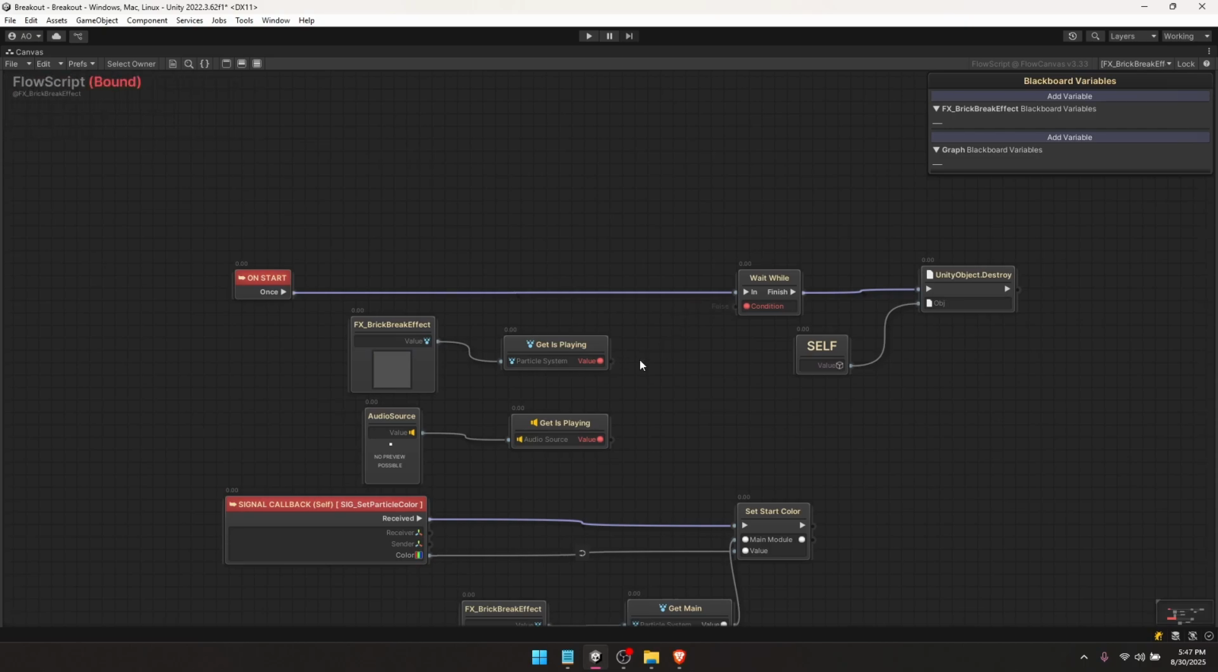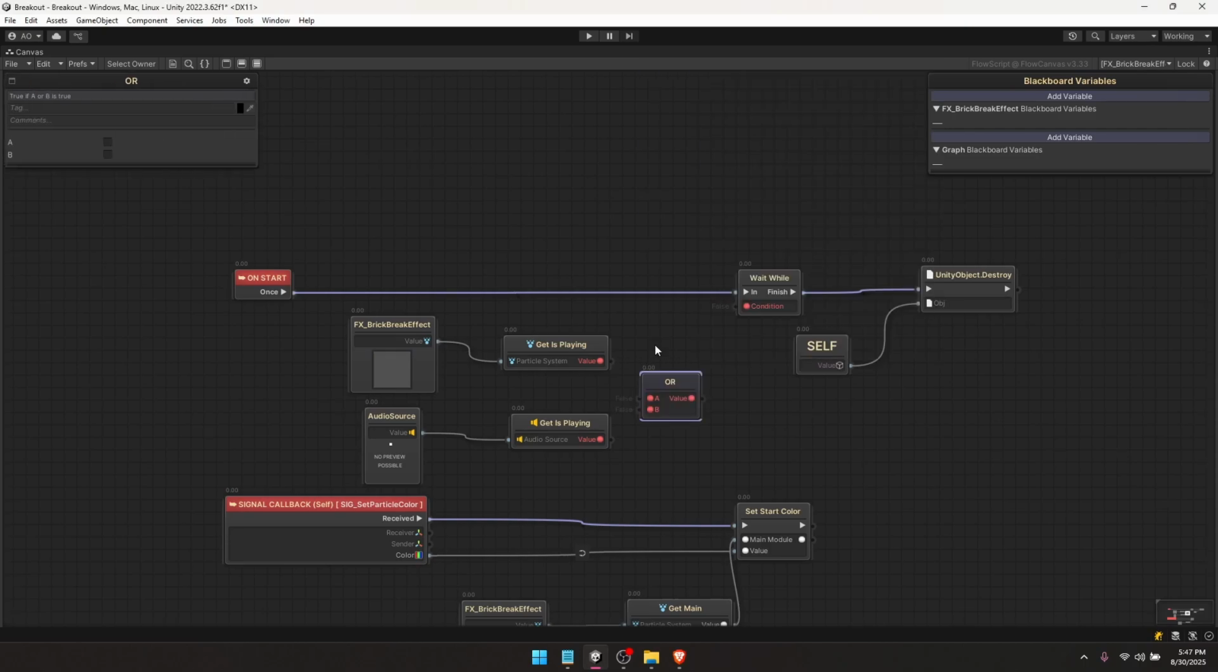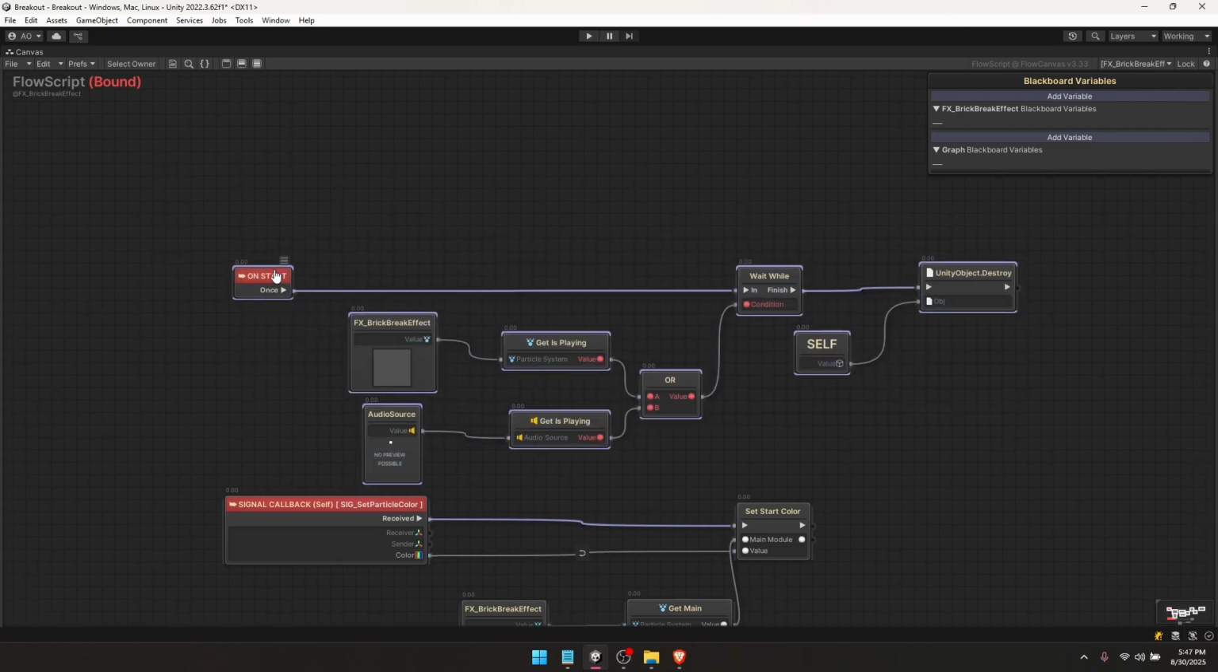And so to do that, we're just going to add an OR. It's going to be this function OR, and that takes two booleans. We plug them both in there, connect in that value there. So now, if the particle effect is longer than the audio source or the audio clip is longer than the particle effect, it doesn't matter. It's going to wait for both of them to be finished before it destroys itself.